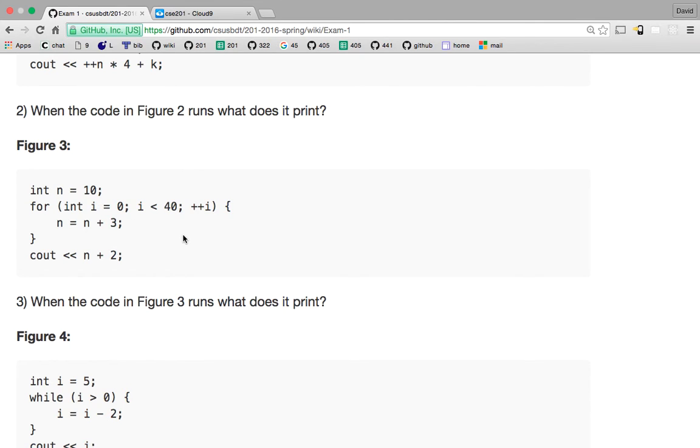Well, see, the loop runs 40 times. So it's 40 times 3, right? 40 times 3, then it's 120. 120 plus 10 is 130 plus 2, 132. Right. 132. That's the answer. Okay. See, you look at the loop. See the body of the loop? This does not affect i.